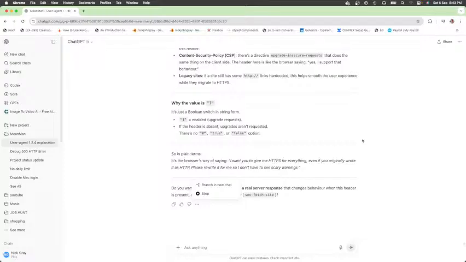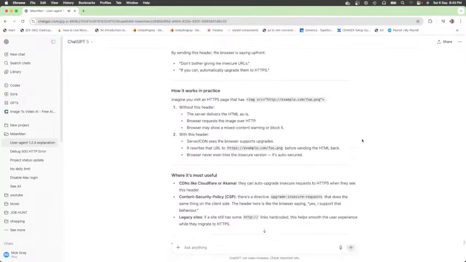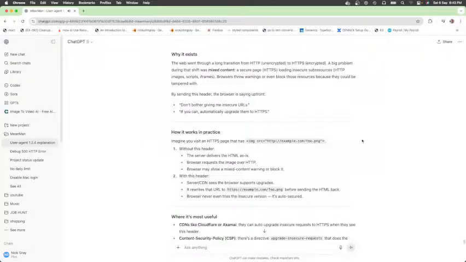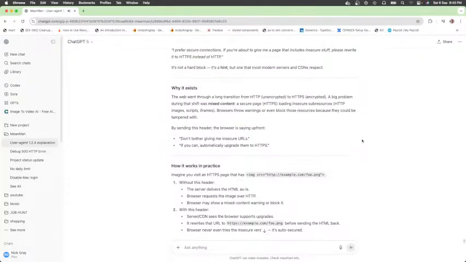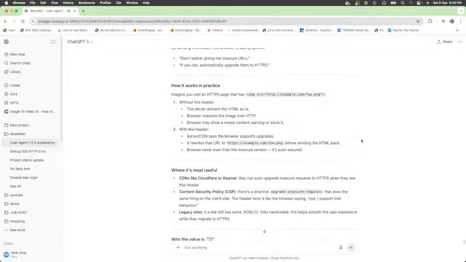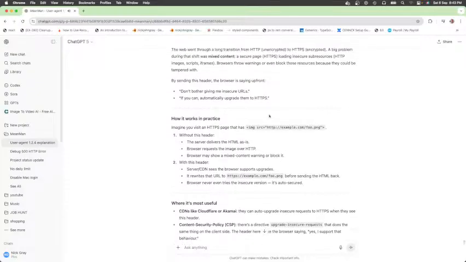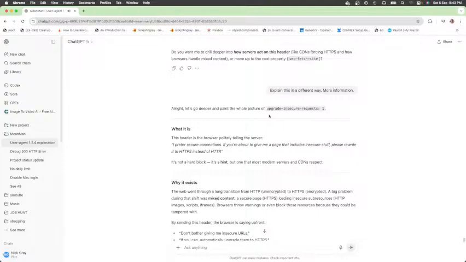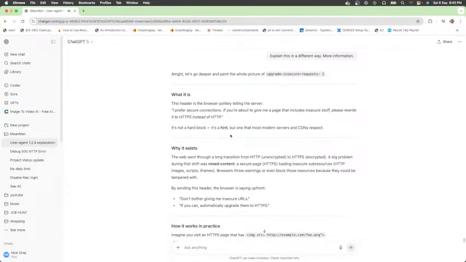All right, let's go deeper and paint the whole picture of upgrade insecure requests. What it is: this header is the browser politely telling the server, I prefer secure connections. If you're about to give me a page that includes insecure stuff, please rewrite it to HTTPS instead of HTTP. It's not a hard block, it's a hint, but one that most modern servers and CDNs respect.